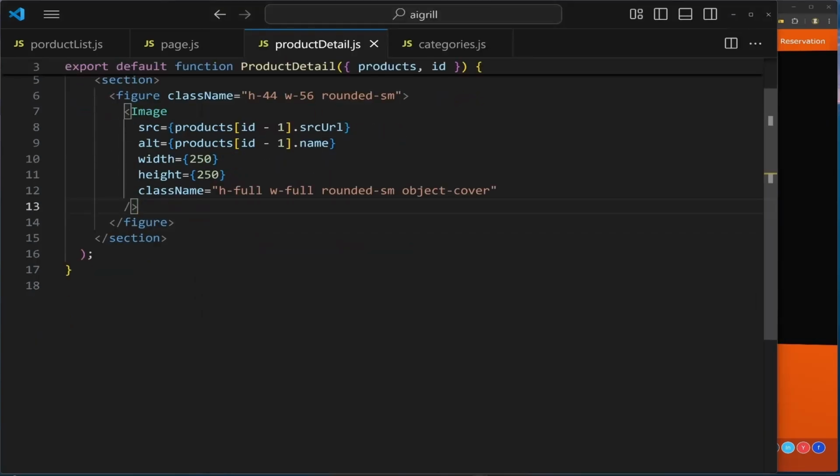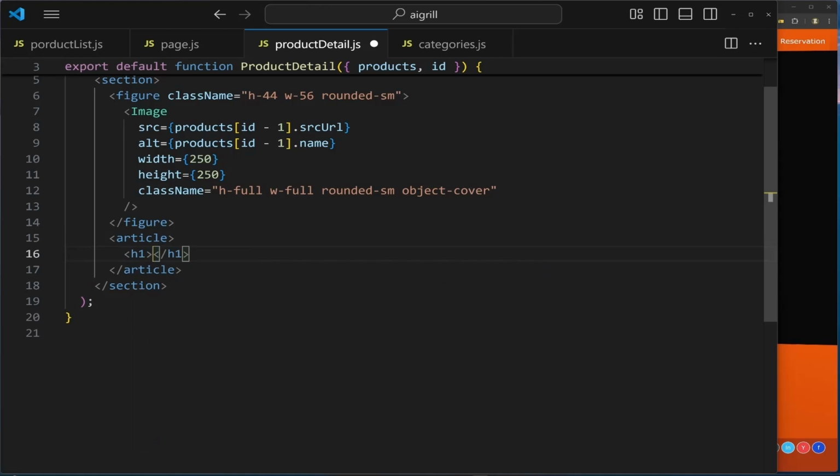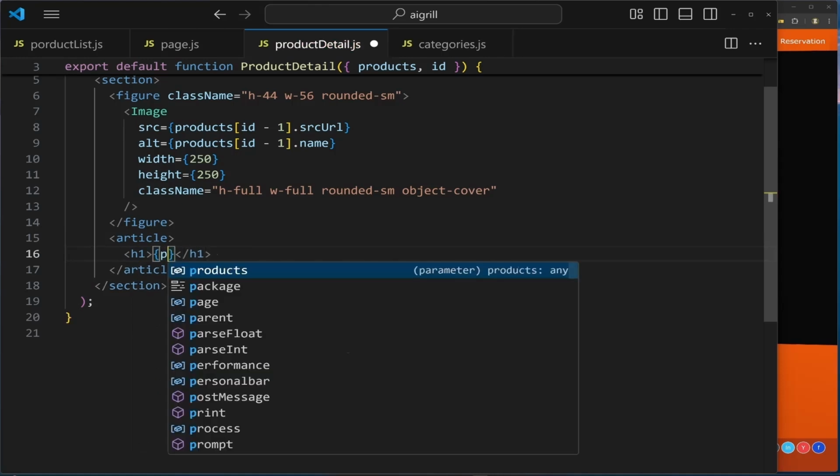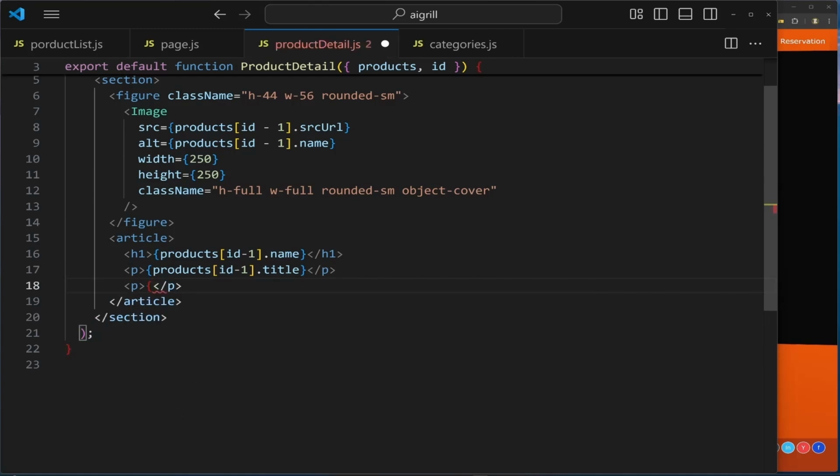That's the first one. And for the second one, the first will be h1. We will have our product name. And the second will be a title. Let's say a paragraph. It says title. And then we have description. We get it in a paragraph as well. I think I have this one. It's description.